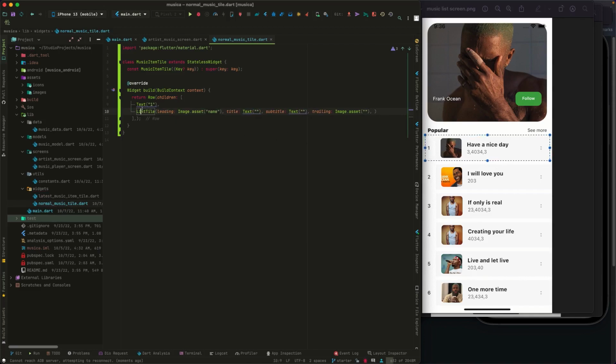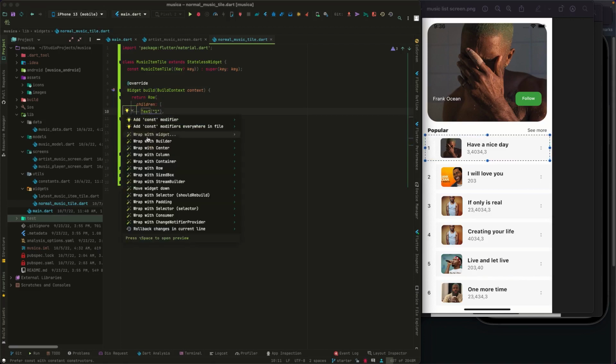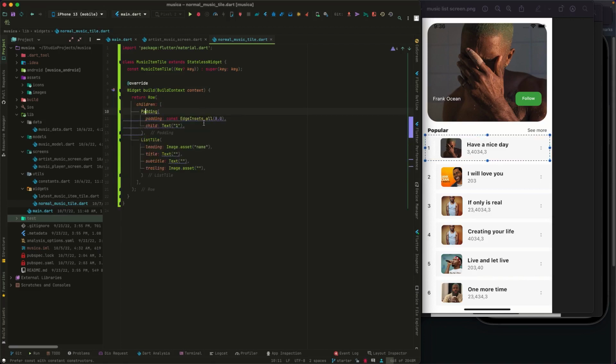All right, now I'm going to wrap this guy with a little bit of padding. So let me format this. So I'll wrap you with a padding, and I'm going to do a type of symmetric horizontal. Let's say 16. All right. Maybe I need to remove the const and put a const here.